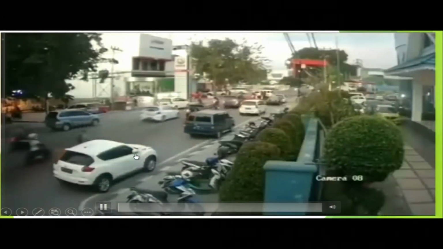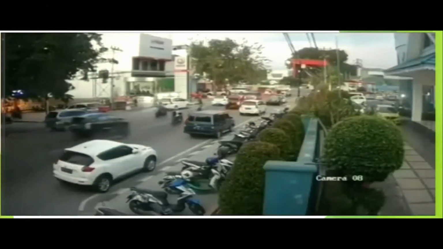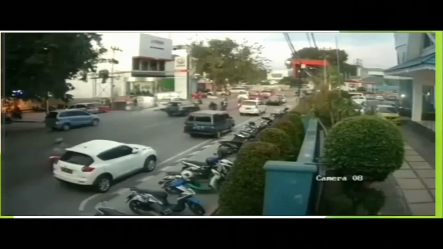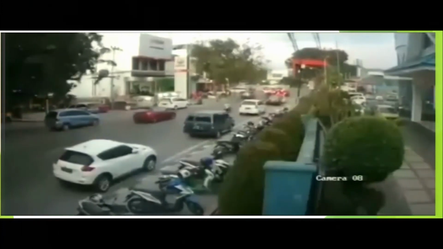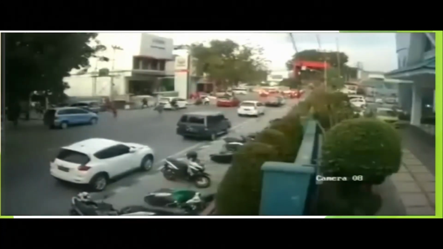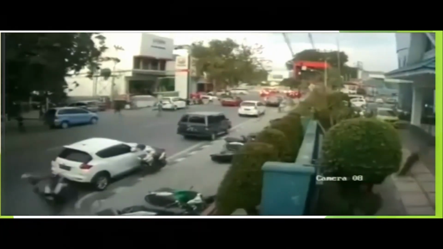So this is the Lombok area, where you can see how the earthquake has created destruction in this local area of the Lombok. Shaking is happening.